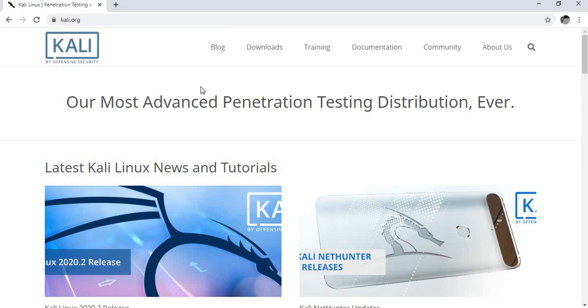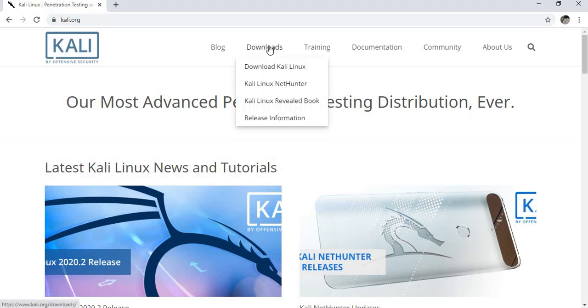Earlier it was called Backtrack. Backtrack is a predecessor of Kali. Now Kali Linux is in the market. So we'll go to the website, and on the website you will see a download button over there, and you will click download Kali Linux.